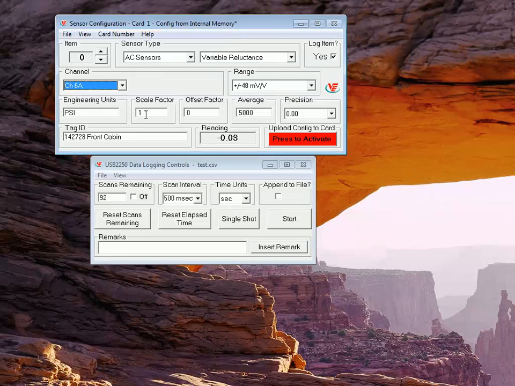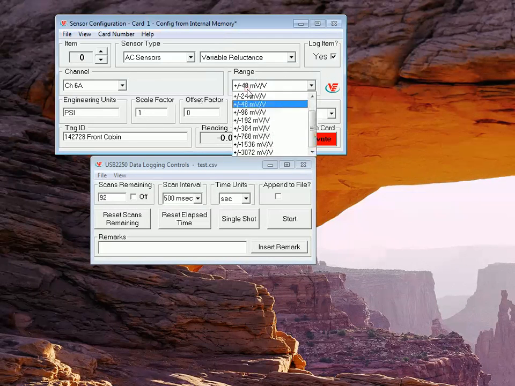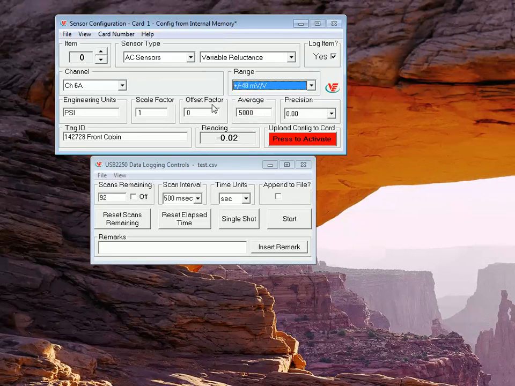I know the output of this sensor is about 35 millivolts per volt, so I'm going to pick the next highest gain range. We have everything from 6 millivolts per volt to 3.07 volts per volt. This again changes depending on your sensor type and sensor subtype. Because it's a variable reluctance AC sensor, it's going to give you the range in millivolts per volt. Since the full scale is 35 millivolts per volt, I'm going to go ahead and pick 48, the next highest range.